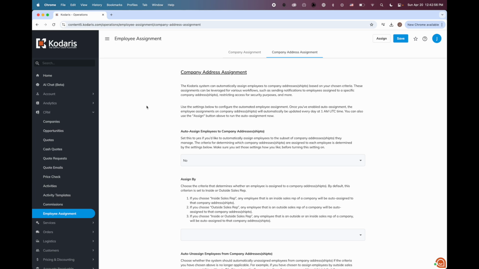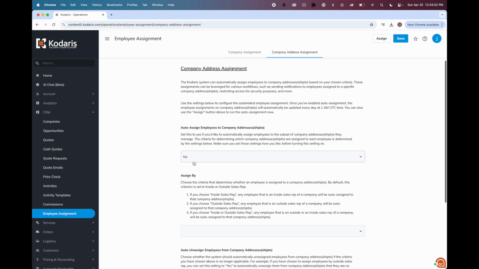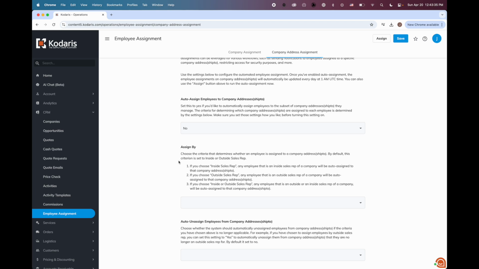This screen will allow you to first of all set the criteria by which you want to assign your employees to Shiptos, and also control a few other settings such as the notifications that your employees will get. The first option that you'll see here is the setting that will enable the auto-assigning of the employees to the company addresses. If you set this to yes, the system is going to automatically assign employees to the Shiptos every night at 1 a.m. UTC time. And you'll want to make sure that you have all of your configuration for this automatic assignment set before you turn this on.